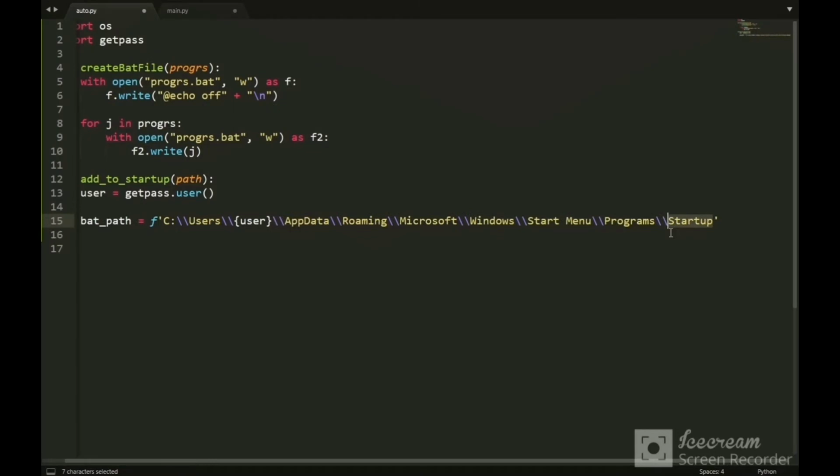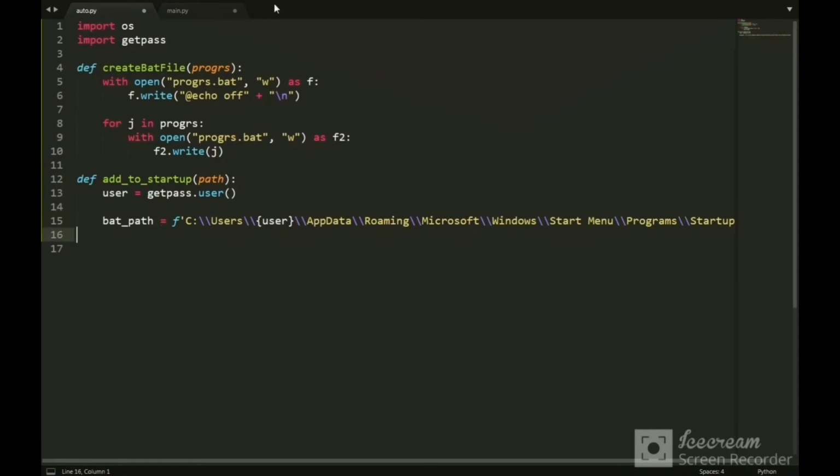The startup folder is available in almost all Windows operating systems, and it is needed in order to put files and programs that we want to run when we turn on the computer. In our case, it will be the bat file progress, which in turn will also run the programs that we write.